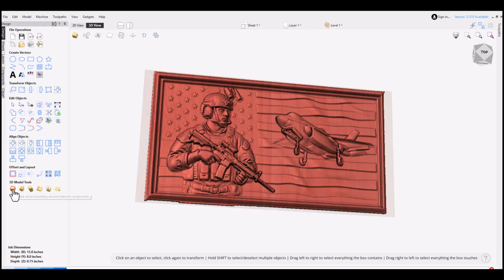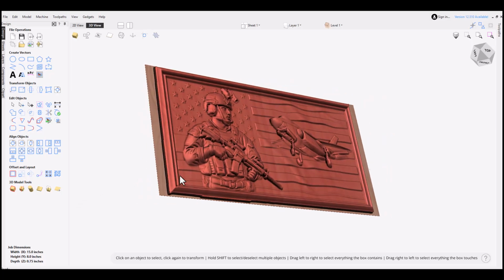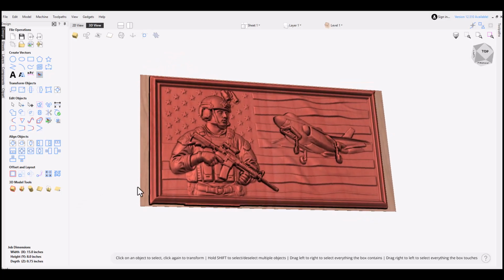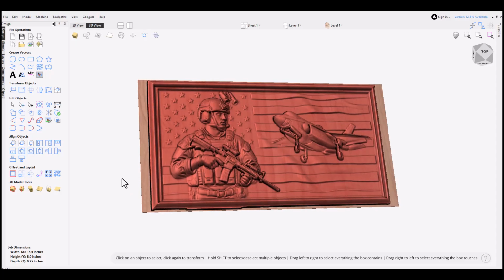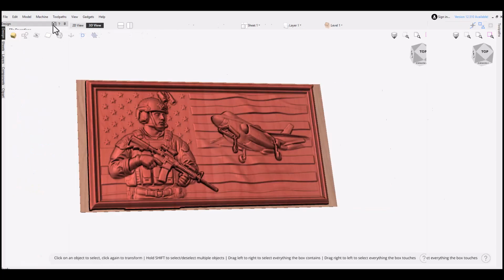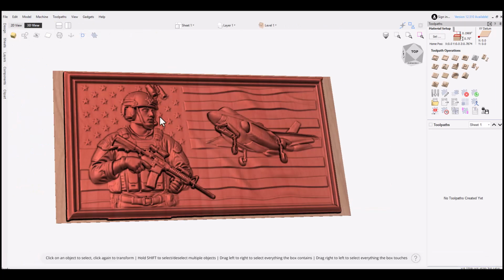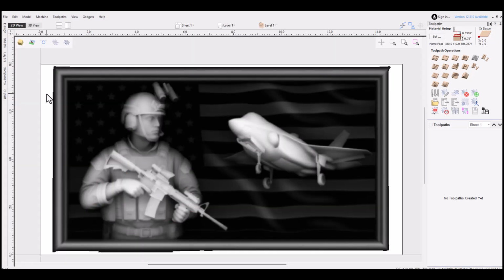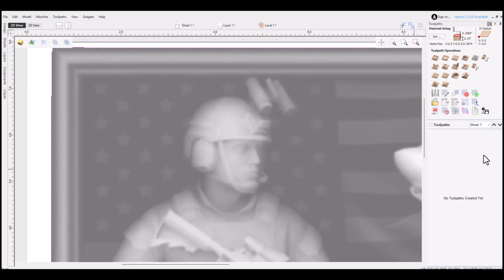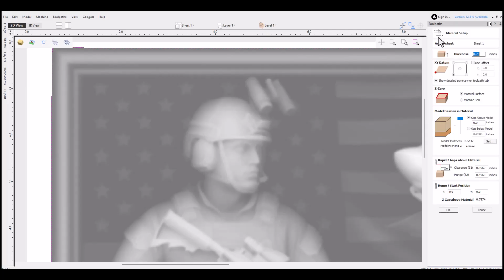Create a vector boundary around it and insert a zero plane component to fill in any empty background gaps smoothly. Now for the fun part, generating our G-code. Check your material settings and drop the model height down slightly below the material surface to prevent flat spots if your stock isn't perfectly flat.